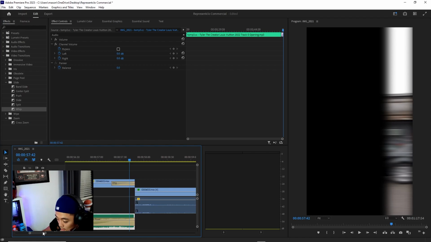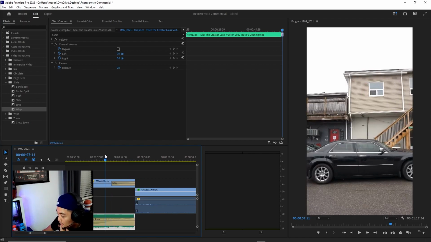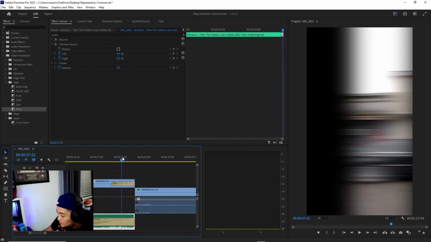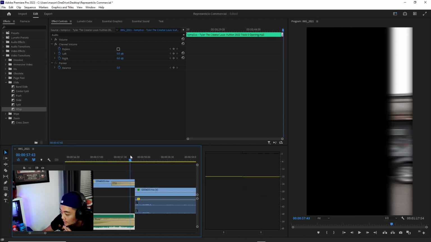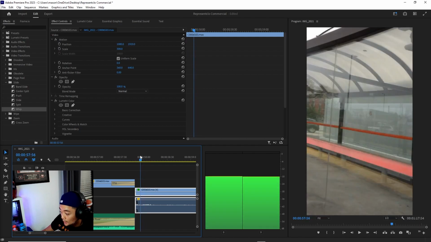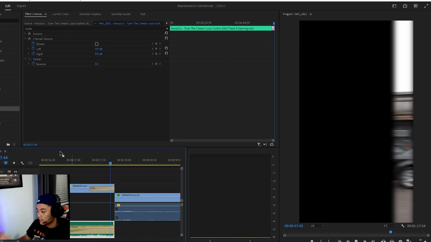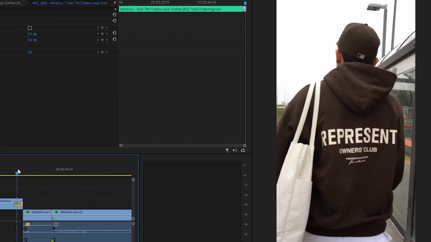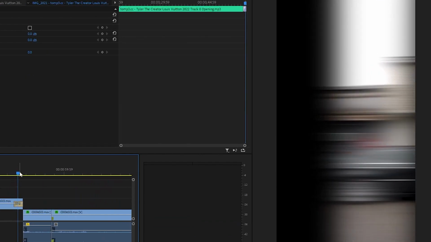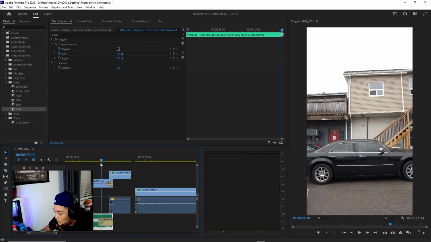Let me just zoom out here a little bit. It pretty much looks like this. It's whipping the footage to the side, and that's what I want. But as you can see, it's not that good right now, because there's a whole black screen which you don't want, like a huge block that you do not want.